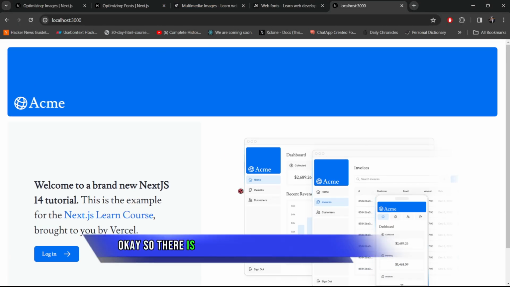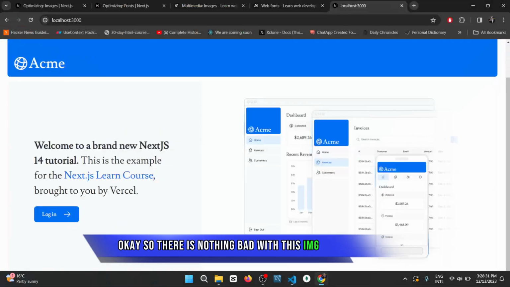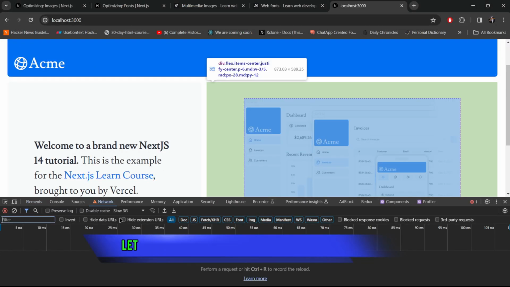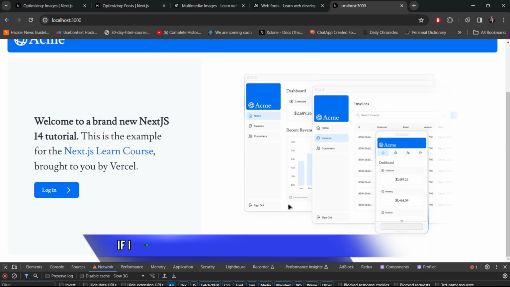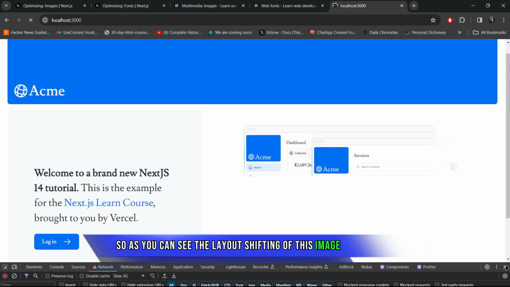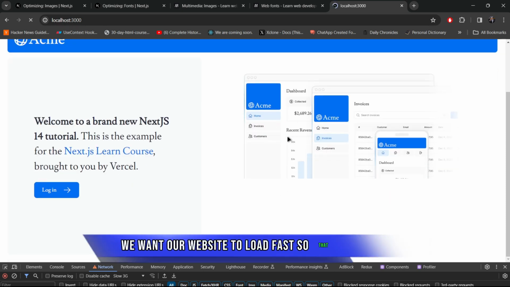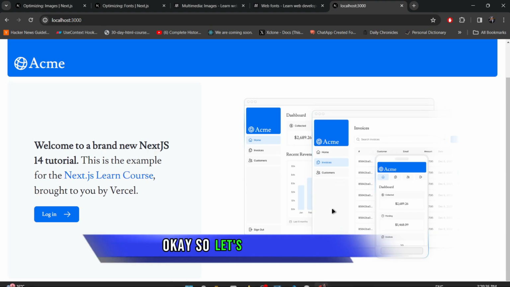Okay, so there is nothing bad with this img tag, but you have to make this image responsive in all devices. Let me show you one great disadvantage. If I click refresh, first upload my network, and then if I click refresh, you will see shifting. As you can see, the layout shifting of this image. So this is the main problem. We want our website to load fast so that users can enjoy and spend much more time on our website. Okay, so let's fix this.